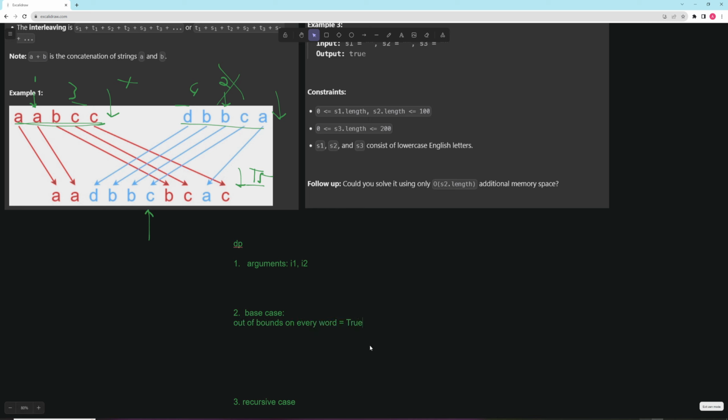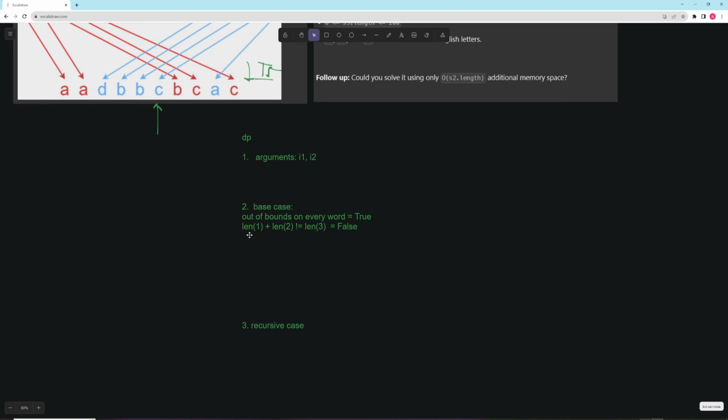Okay. So length of 1 plus length of 2 does not equal length of the third word. And what do we do there? Pretty straightforward. We will return false. And those are pretty much our only two base cases. And then the other case we're going to have is not going to be a base case. We're going to try the recursive cases.